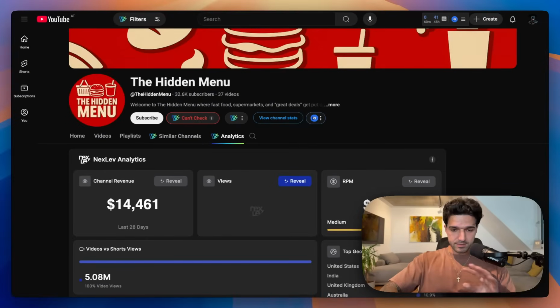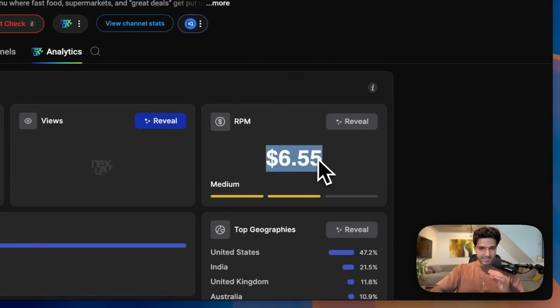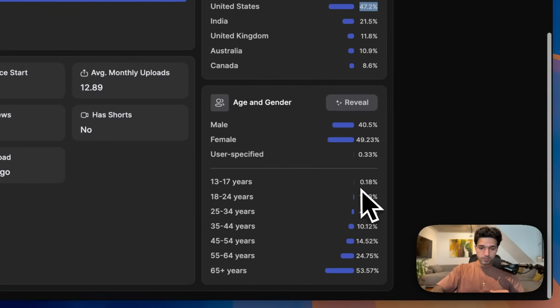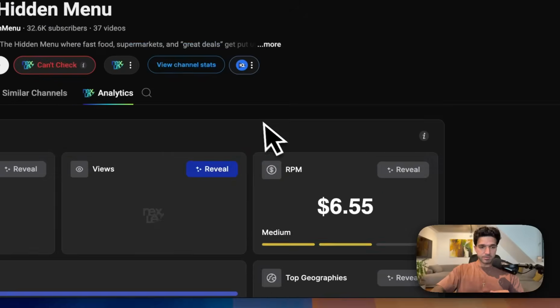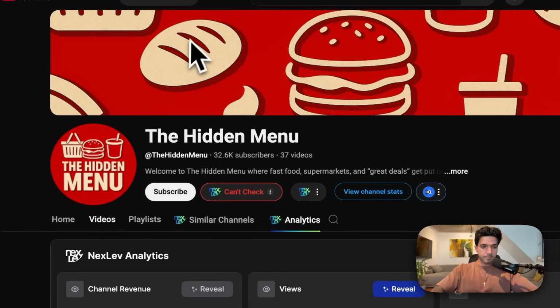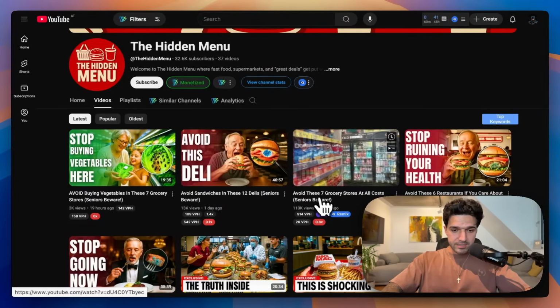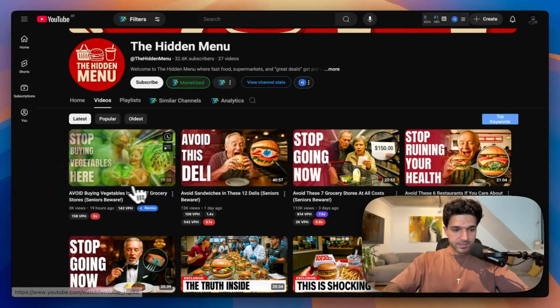Now, this number will fluctuate based on the niche, who's actually watching our content. If we had a bunch of kids watching, underage people, teenagers, people with low buying power in low buying power countries, this dollar amount would be significantly less, maybe $1 to $2. But because we're dealing with people that are mostly from the United States and first-tier countries, and also people in the 65 plus age group, because what we can see here as well is that all these videos are targeted towards seniors. So we can see seniors beware, seniors be careful, seniors beware.